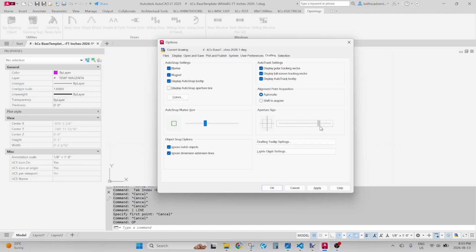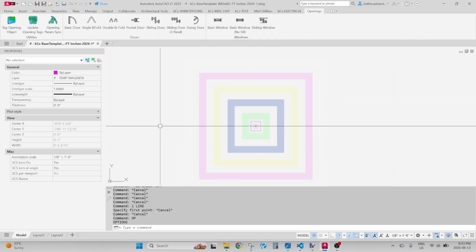This one's the most important one because if you're finding you're missing your clicks, you're not getting those endpoints, those center points like you feel like you should, or if it's snapping too aggressively, maybe it's too big, then this is what you want to fiddle with. So what we're going to do first, we're going to shrink it all the way down. We're going to go apply, and that's why I made this little target here.